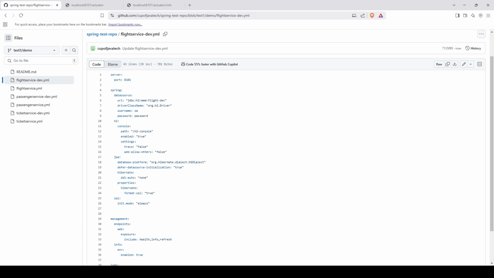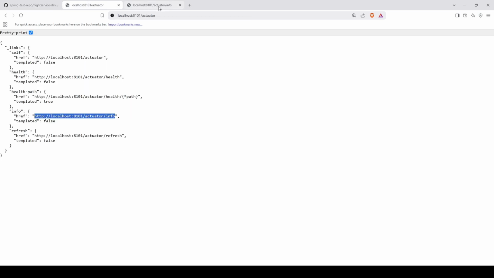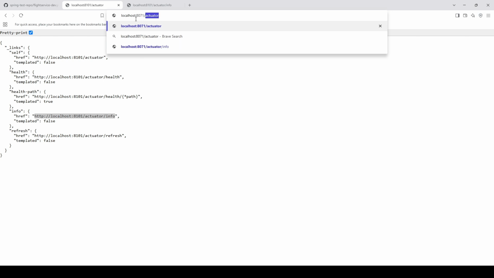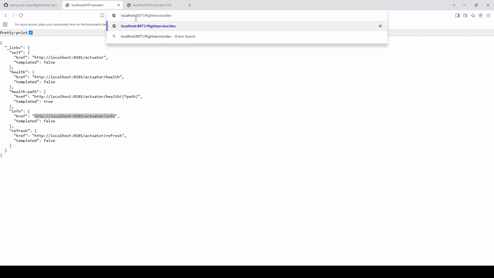Now I'll go to the application for config server 8071, flight service and dev.